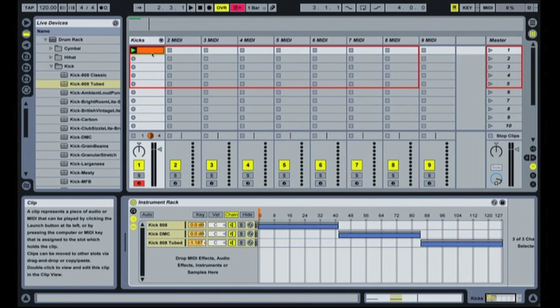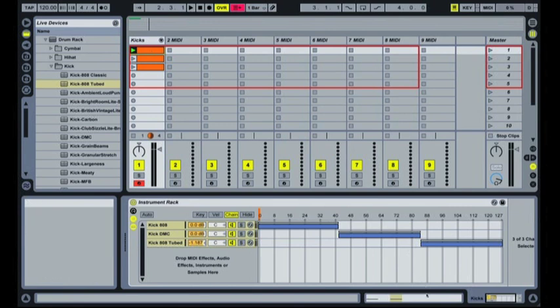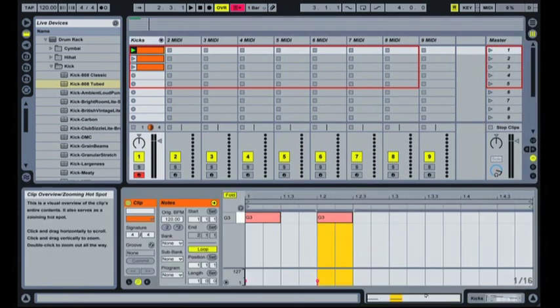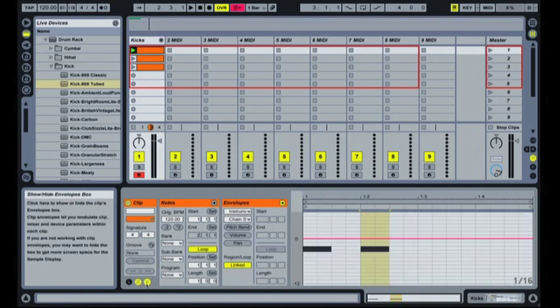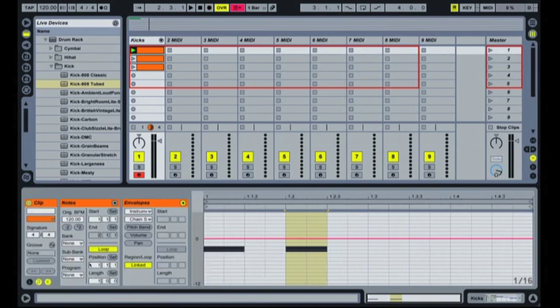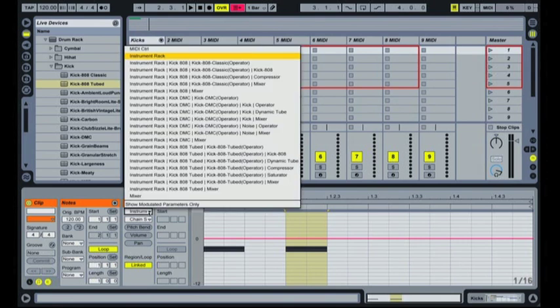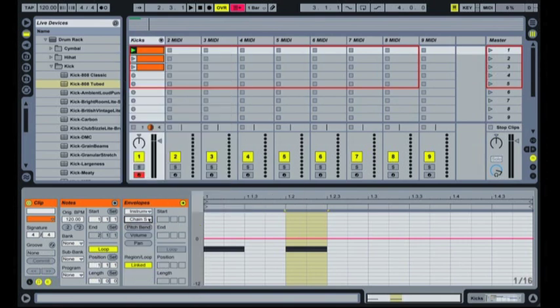Well, the answer is envelopes. So I'm going to duplicate this lovely pattern three times, and I'm going to jump over here and hit E, which opens up our envelopes. I'll just hide the help text. Now, because I was just playing with the chain selector, Ableton Live realizes that and it's showing me the envelope for the chain selector. So under instrument rack, chain selector, this is the envelope for the chain selector.